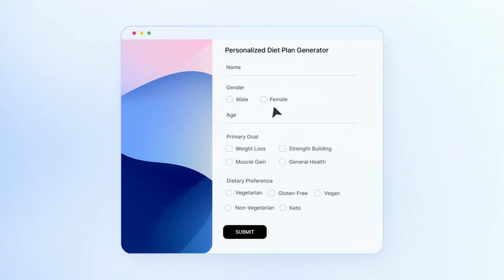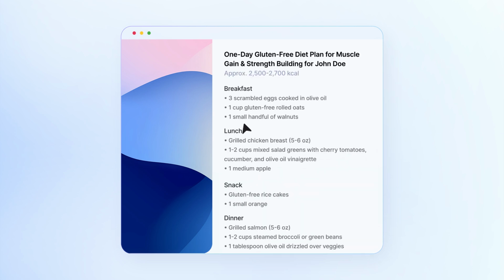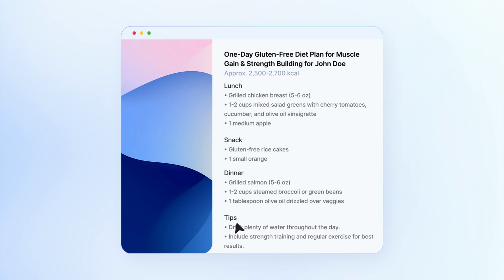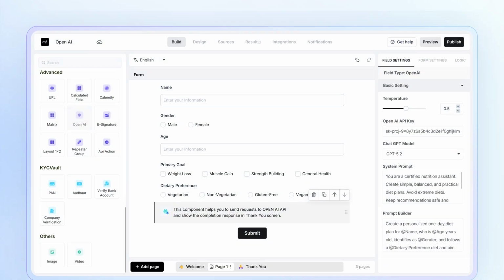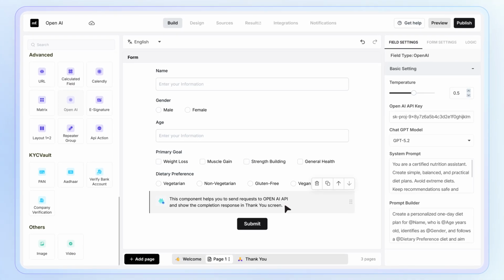When the form is published, the user fills in their name, age, gender, primary goal, and dietary preference. Once submitted, the OpenAI field processes the prompt using the selected model and settings. The AI then generates a custom diet plan based on the user's inputs. No manual effort required. That's how you can use the OpenAI field to turn simple forms into intelligent experiences with Makeforms.